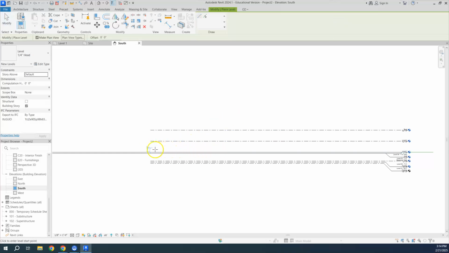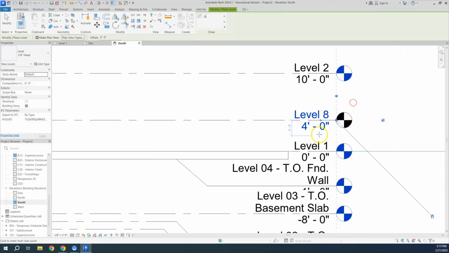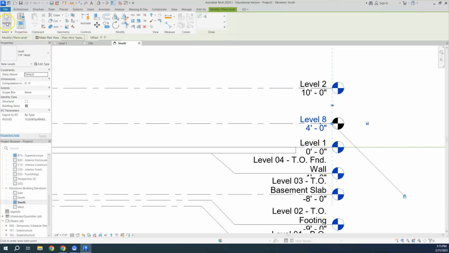So you see I've zoomed out a lot. I'm just going to put it here between these two lines. It's really easy to draw it when I have a lot of space. And I'm going to drag it all the way over here and click it. So it looks like it made a new level here. It called it level 8. We're going to adjust some of these things.